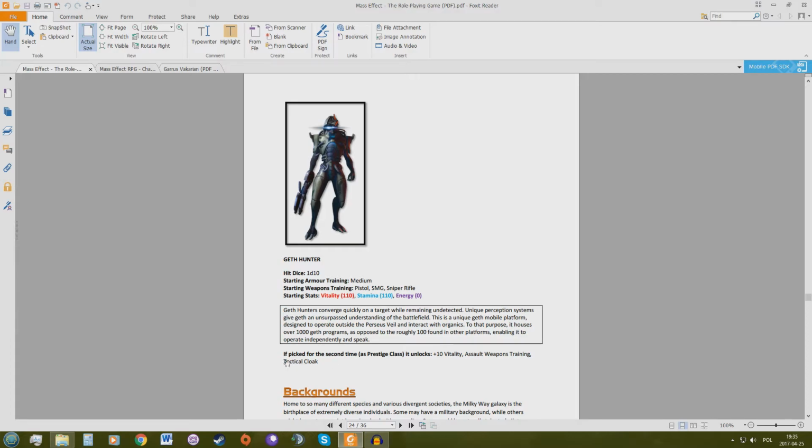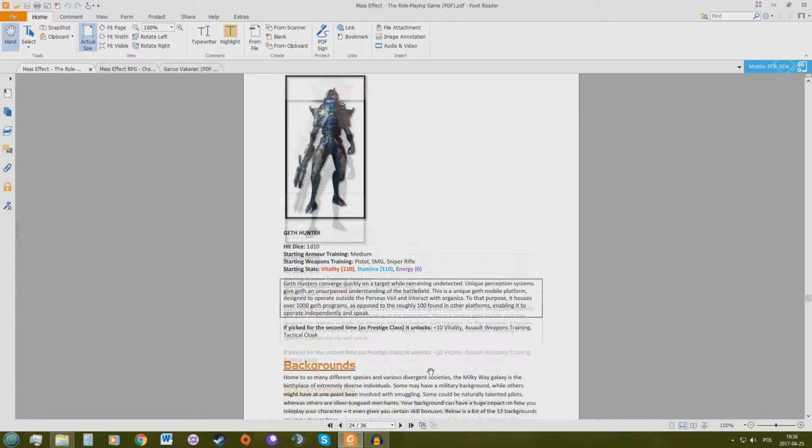Well, there was one more thing. They get the tactical cloak, which is again something that you get as a prestige class, and that's again something I think I took from the Mass Effect 3 multiplayer. When you play as a Geth class, one of the Geth classes gets a tactical cloak, which is basically an invisible, see-through camouflage, something like a predator from the movies, I guess.